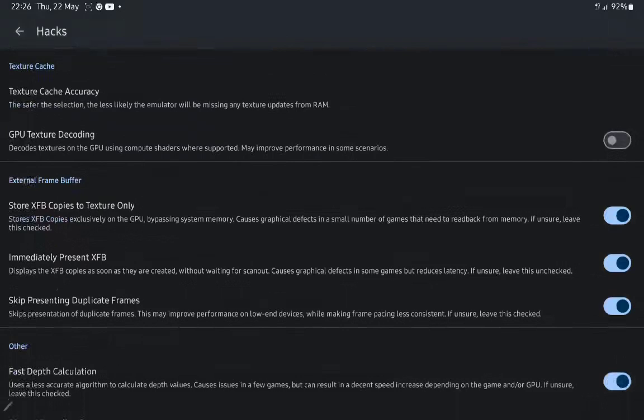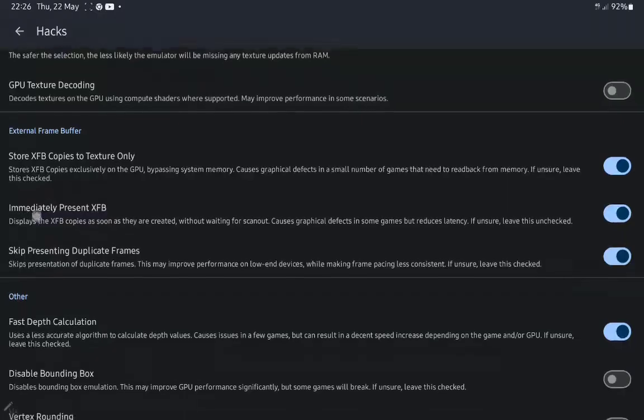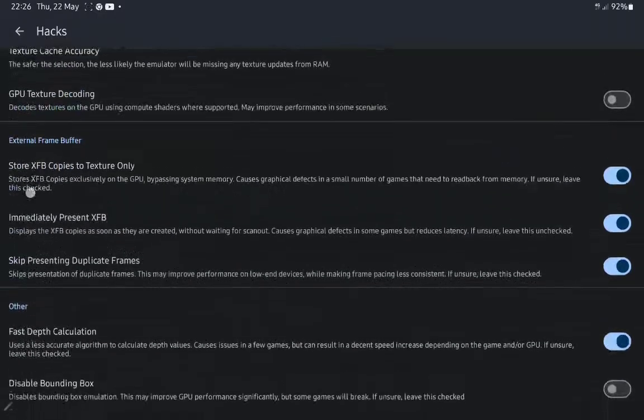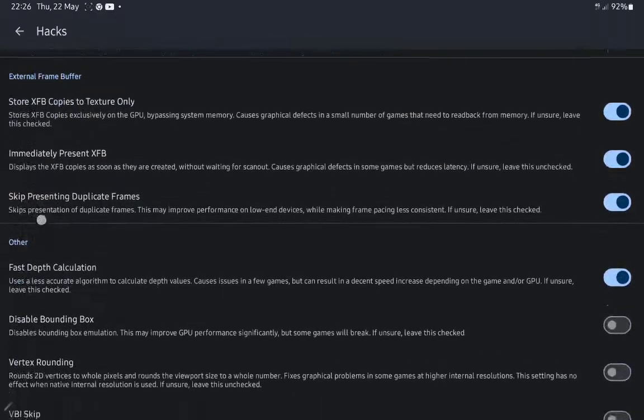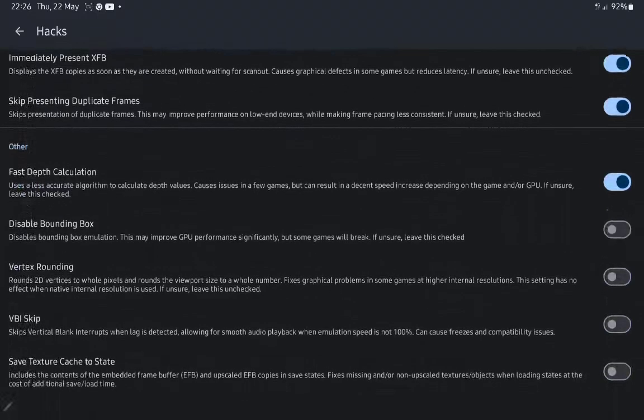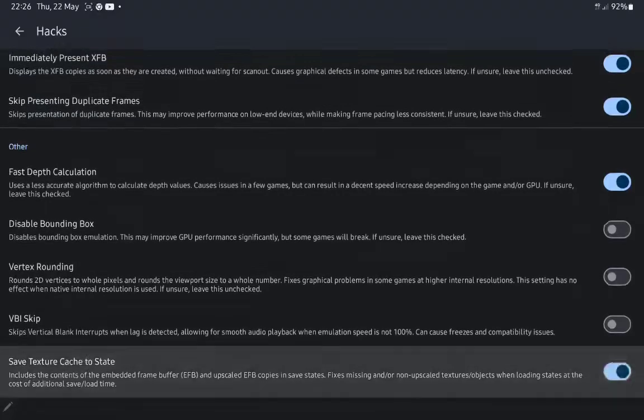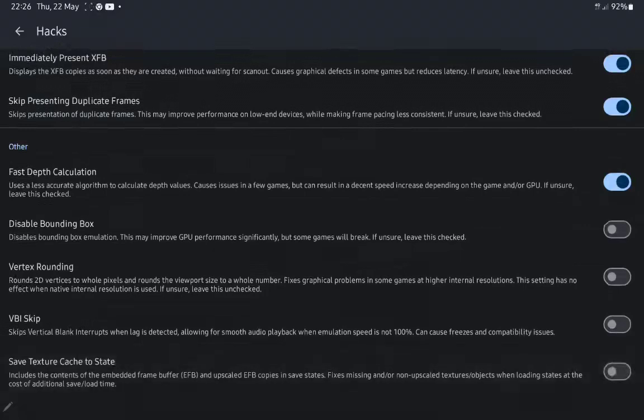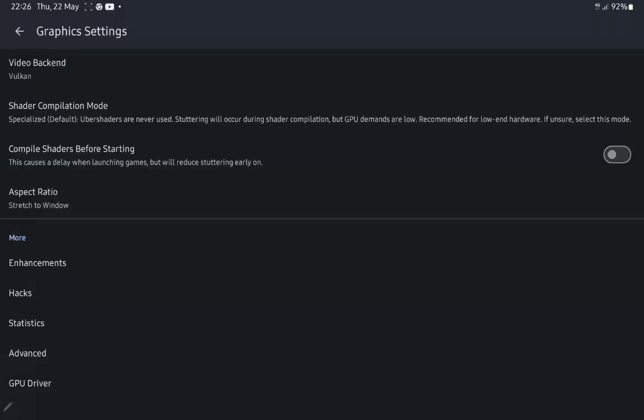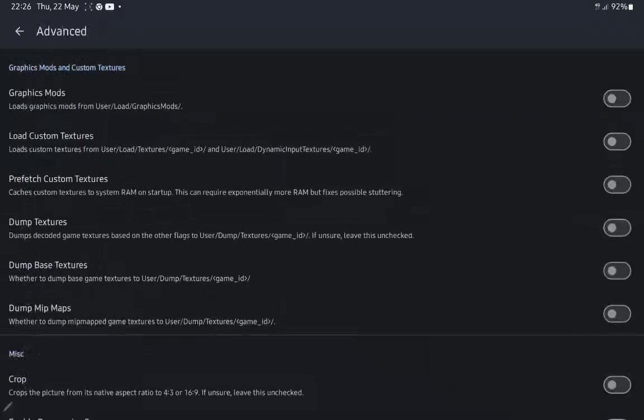Never enable GPU texture decoding. Okay, never. We are all using integrated GPUs, so we don't need this GPU texture decoding. Enable all of this. Okay, it will actually improve your frame rates and stuff. Fast depth calculation, it's fine. Okay, but these three, unless you enjoy using save states, you don't really need this. Okay, you don't, and I don't really play my games with save states unless it's a hard game.